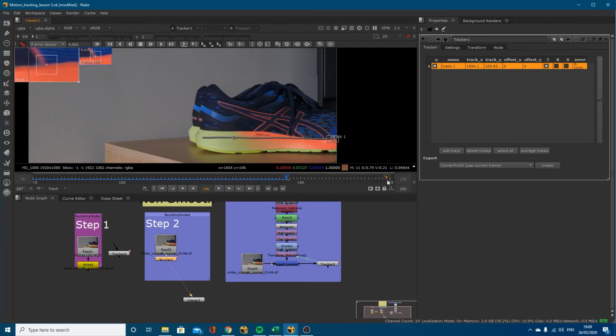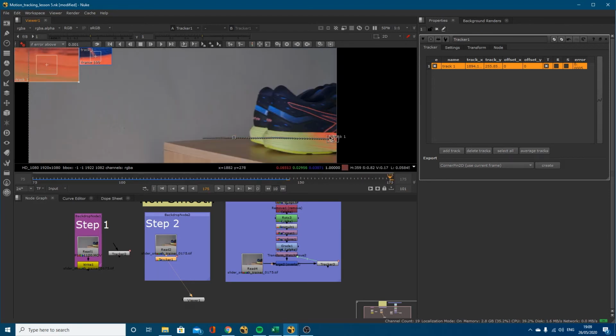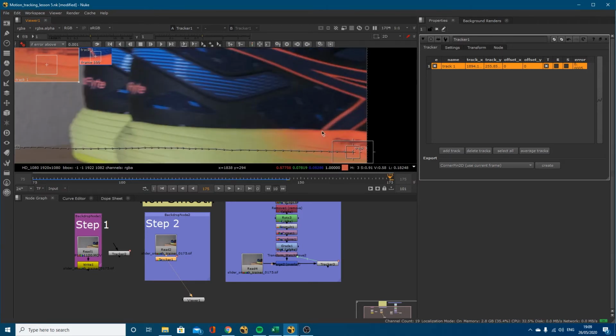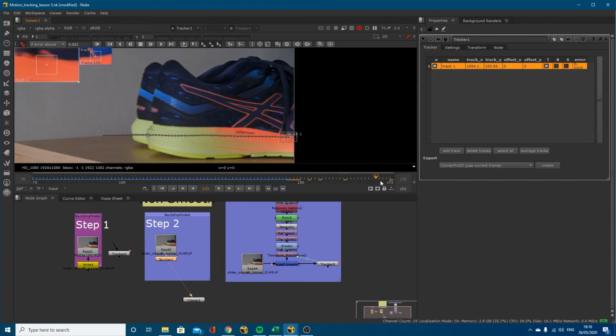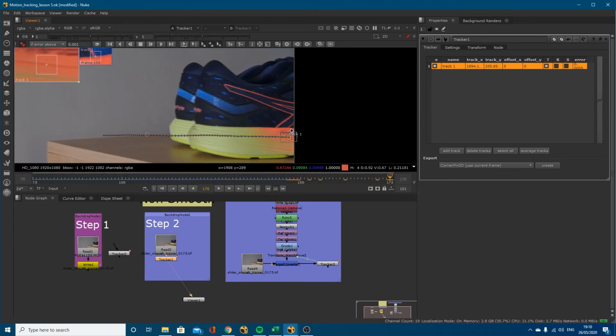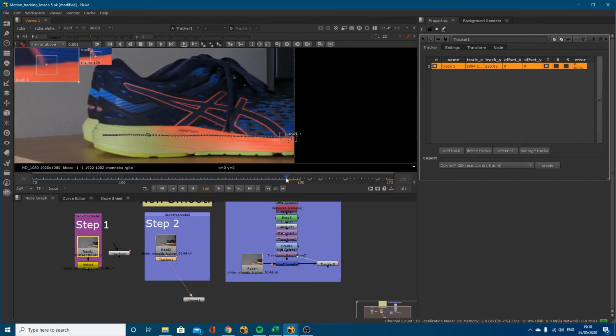So if we come to frame 175, that point there should be fine. This point should also be fine. We want to get as close to where we've tracked as possible, but also far enough away so that we know it'll stay in for the whole shot, okay? So I'm going to come back to frame 146. Let's just scrub through, and yeah, it's going to be this little bit here, I think. So let's come back.